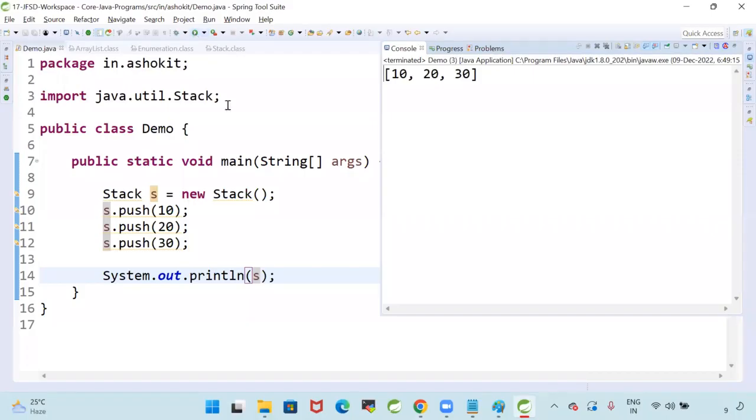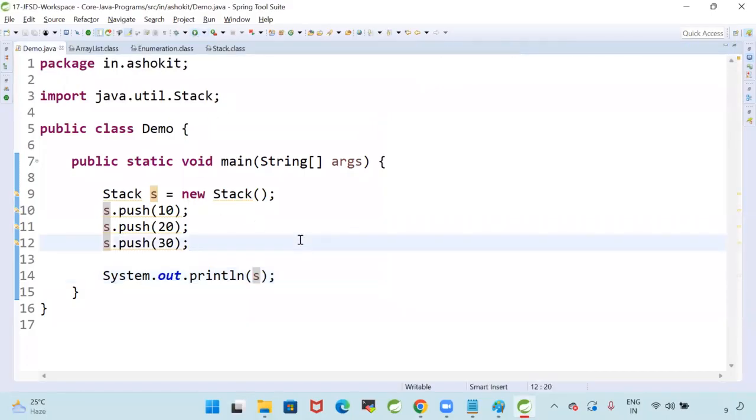What is the data structure of the Stack? LIFO, not FIFO. LIFO and FIFO are different, guys. Queue will follow FIFO, first in, first out. Stack will follow LIFO, last in, first out.